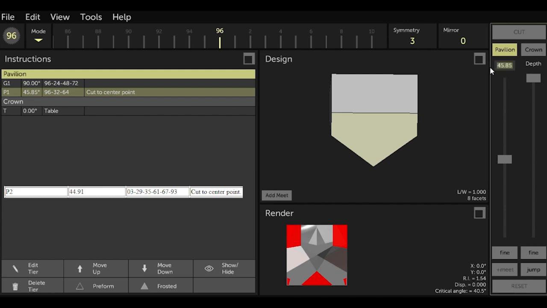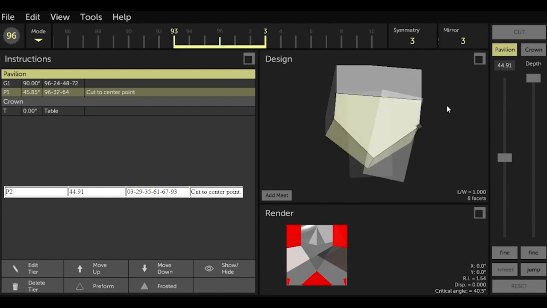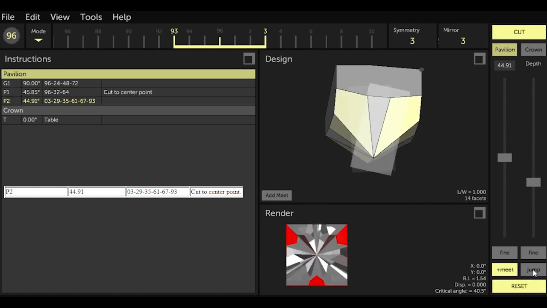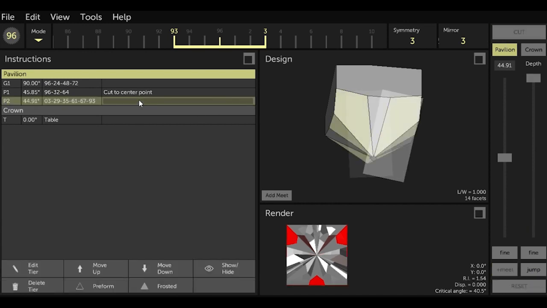So set the masked angle to 44.91 degrees, base index to 96, symmetry to 3, and mirror to 3, as we just discussed. We want to use the cutting plane to cut to the center point, or just press jump until we reach the center point. Press cut and type in the comment, cut to center point.